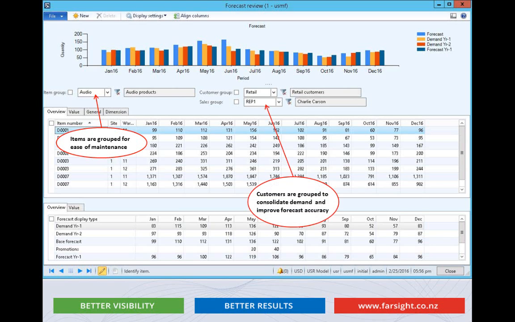Customers may also be grouped for forecasting efficiency and accuracy. Two customer groupings are provided. These provide flexibility over the level at which forecasts are generated. In this example, forecasts are generated by customer industry type and sales rep, but they could equally be produced by geographic region, or a customer could be assigned its own group if you wish to forecast by customer.